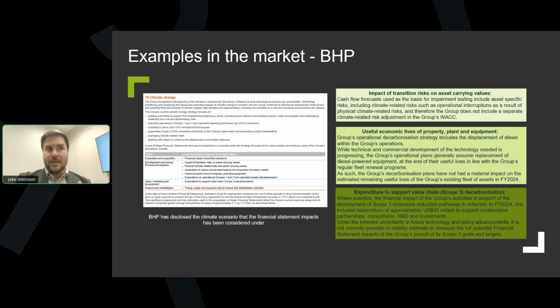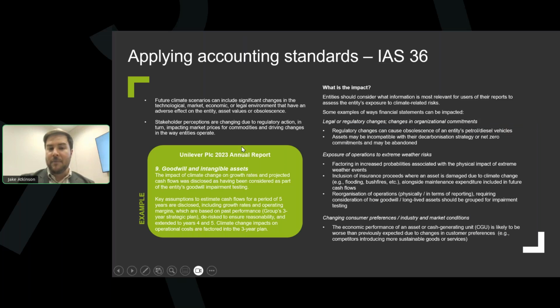So we've seen the climate statements, we've seen the financial statements, and we're going to finally touch on how it may interact with an accounting standard. So IAS 36 is obviously about the impairments around assets. So an asset's value can often be derived from its ability to generate future revenue. You may hear the term CGU, a cash generating unit.